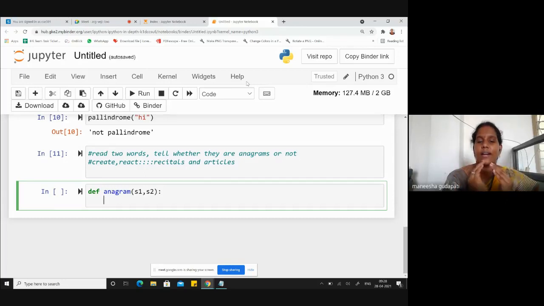I think you have two ways to do this. Okay, first we will go with the second way, then we will talk about the first way. What is the second way? I told you, first take each and every string, that means create and react, and extract each and every character in that string.